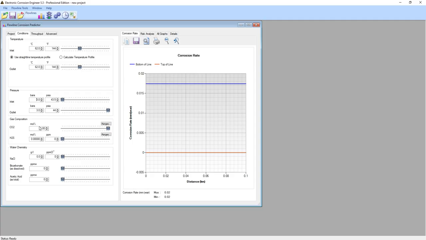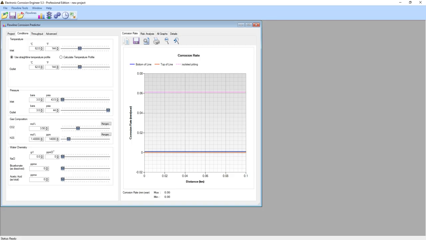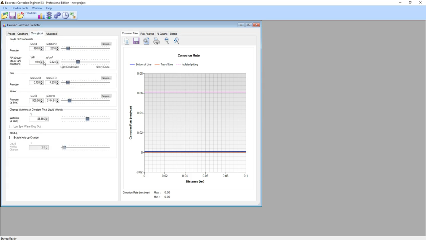Anyway, the next item is CO₂ concentration, which is 3.5 mol% in our project. H₂S is also 1.4 mol% according to the received data from the process department. And in the water chemistry section, the salinity and bicarbonate quantities equal 0 as we have an associated gas in our project. Now let's fill out the flow rates.